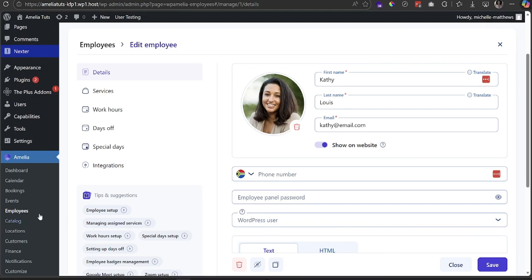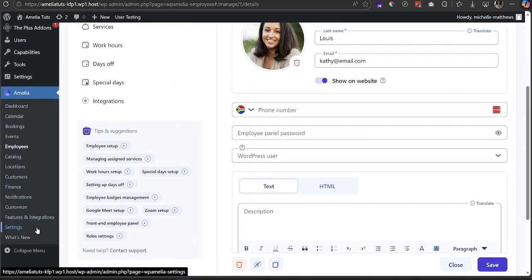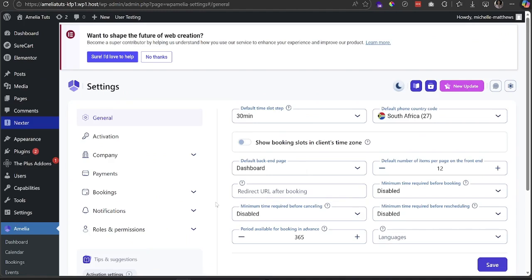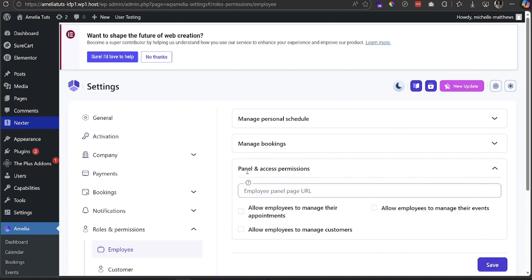Then the next thing you need to do, after you have the employee created on Amelia and the employee created as the user here with the role, is go down to Amelia Settings. This is going to be similar to what we did with the customer panel. We're going to go to Roles and Permissions, and we're going to choose Employee. As you see right here, we have a few different settings we can go through. The first one, the most important one for the admin panel to work, is to go to Admin Access and Permissions and paste in that URL right here.